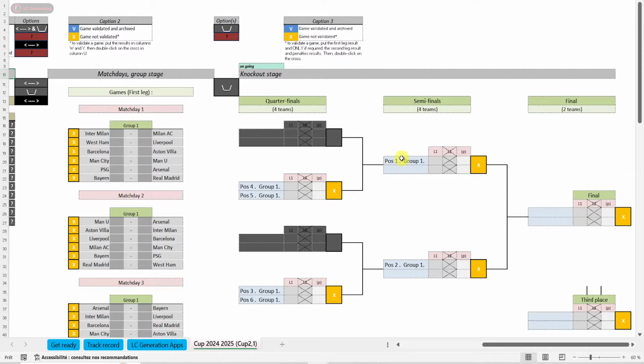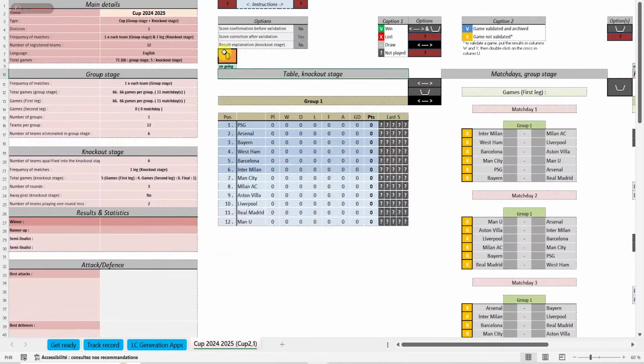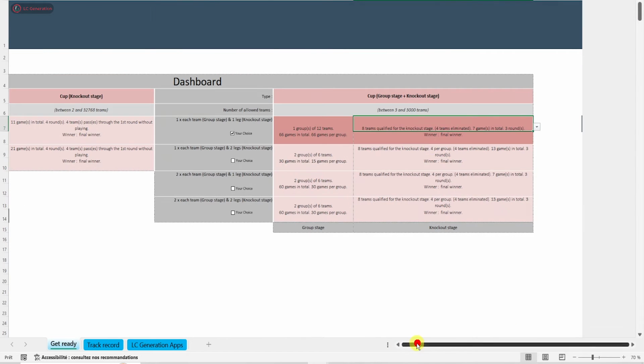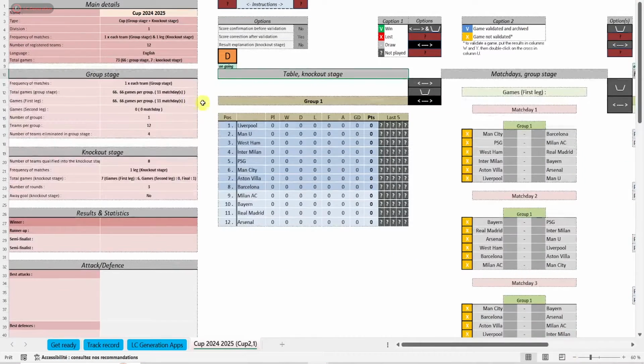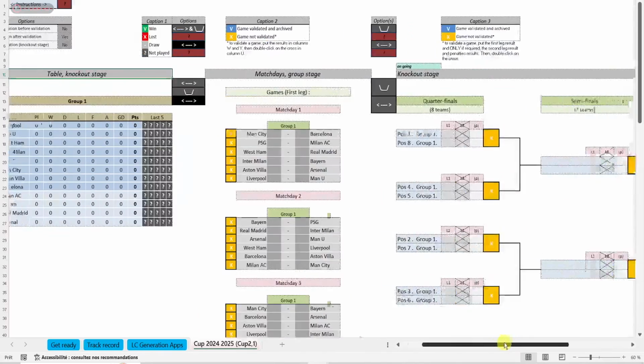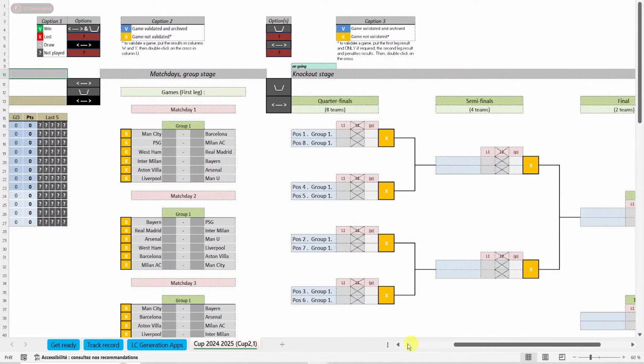Because 6 teams can qualify, only the 2 highest ranked teams at the end of group stage will pass one round without playing, while the 4 other teams will first play a quarterfinal match in order to advance to semifinals. Again, you can still change the number of teams you want to qualify. With 8 teams, we do have a classic quarterfinals format.